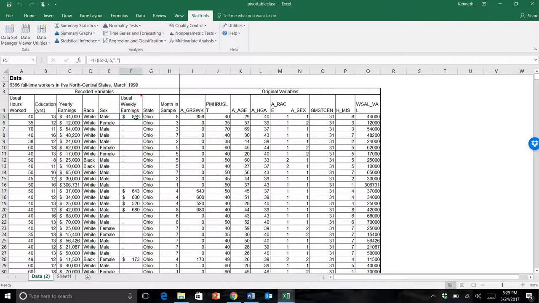So if we're above this, then we're going to show it. If not, don't put anything. Okay? Everyone understand that if statement?